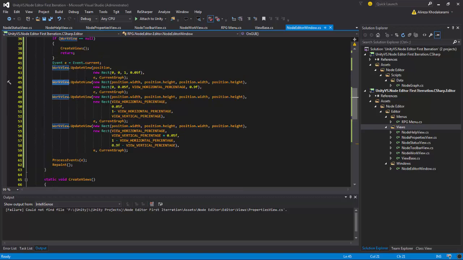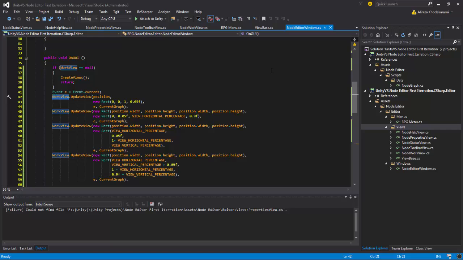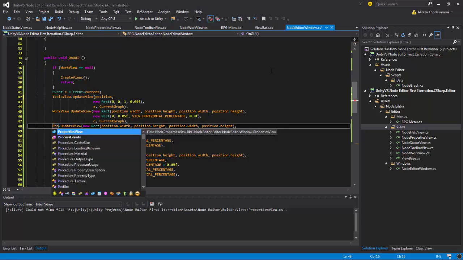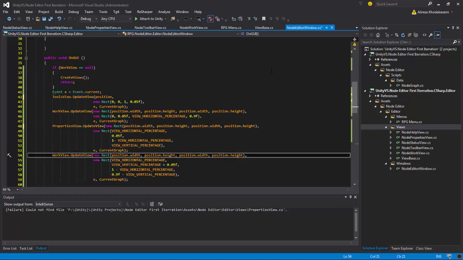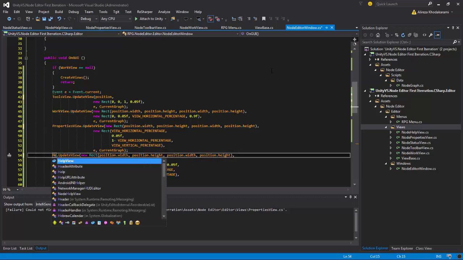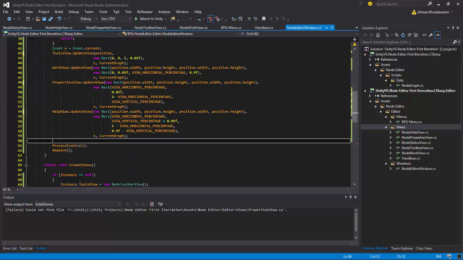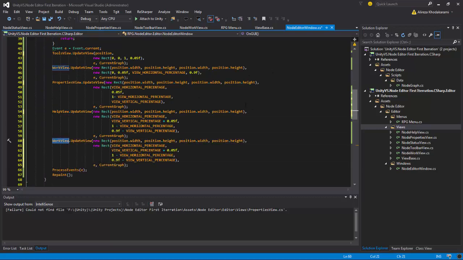Why am I doing dumb things. Interesting. Toolbar view, work view, properties view, help view. God damn it. Big fan of copy pasting and dumb copy paster. So last one is our status view. Where did I put you? There we go. Status view.